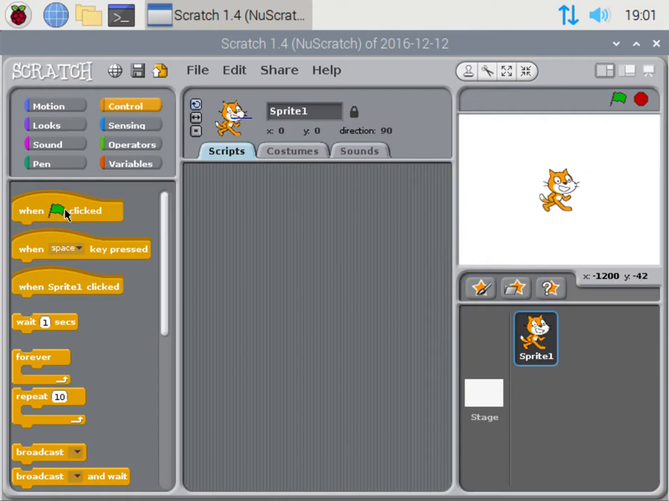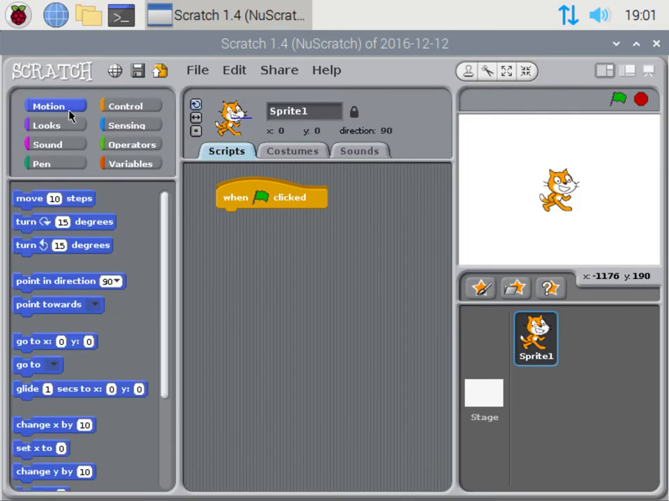And let's go ahead and take one of these and drag it and drop it into the scripts area. So just click on the when green flag clicked, hold the mouse button down, and then drag it and drop it into the scripts area. All right, and then the next block that I want you to find, it will be under the motion tab. So click on the motion blocks and then find the move 10 steps block.